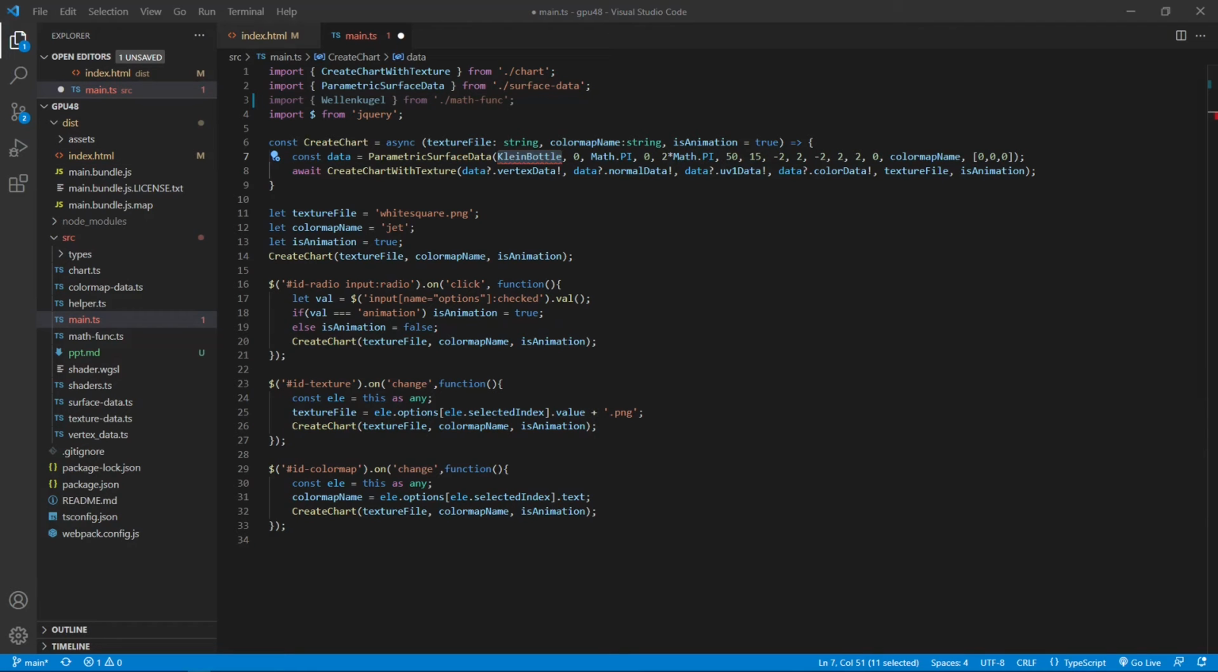So here we need to make some change to this code. You can see we change the math function to Wellenkugel. Also we change the value range. Here 0 to 5 is for V range. Originally, the V can take a value from 0 to 2 pi, but here we set it to 0 to 5 because we want to see the inside of this Wellenkugel surface.